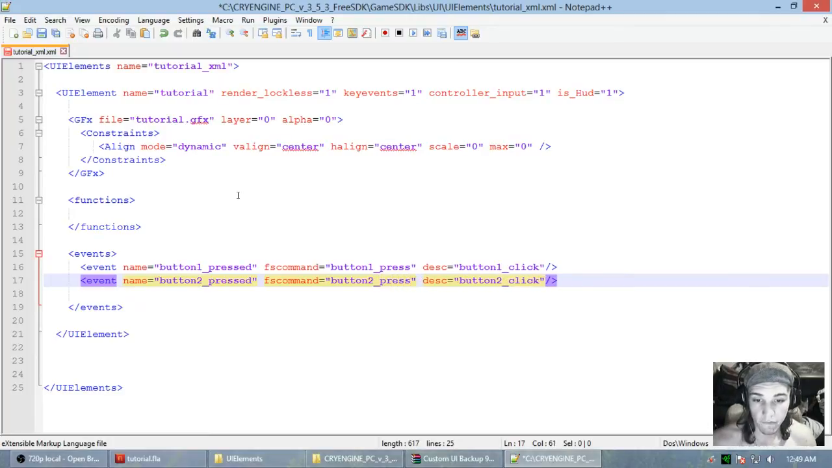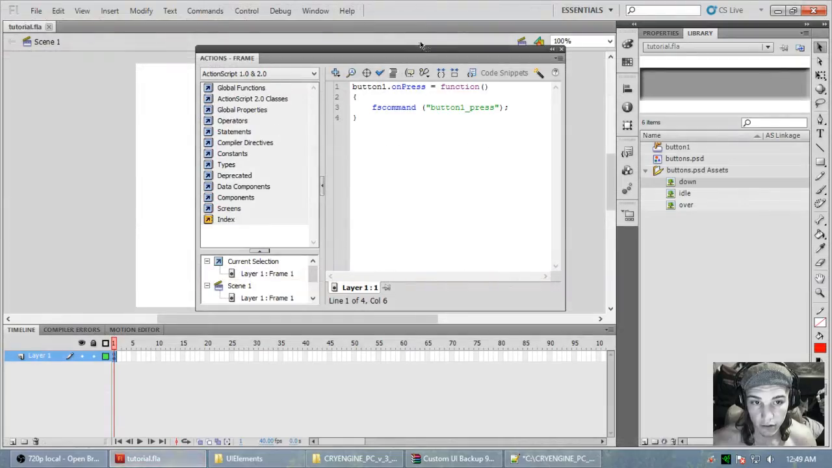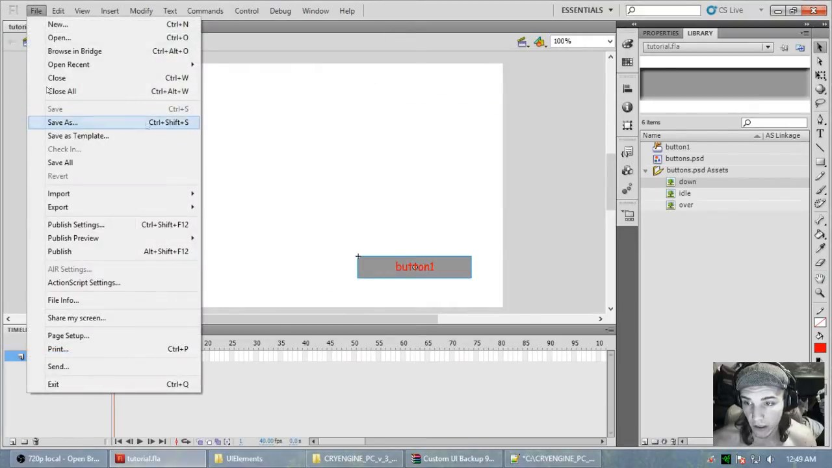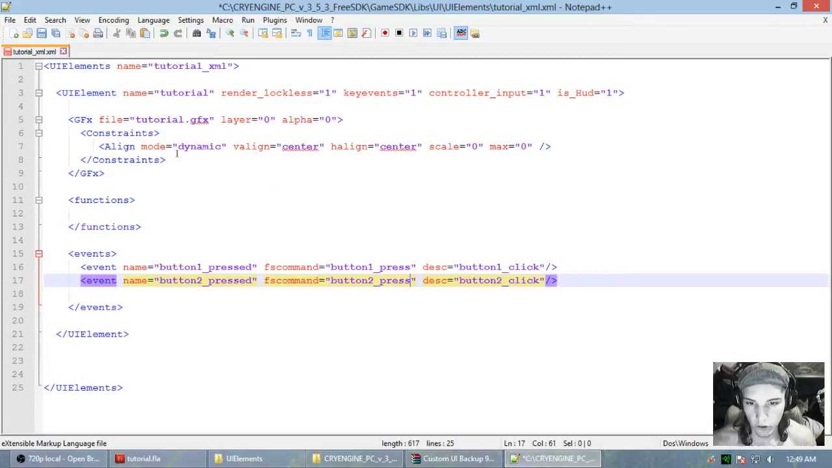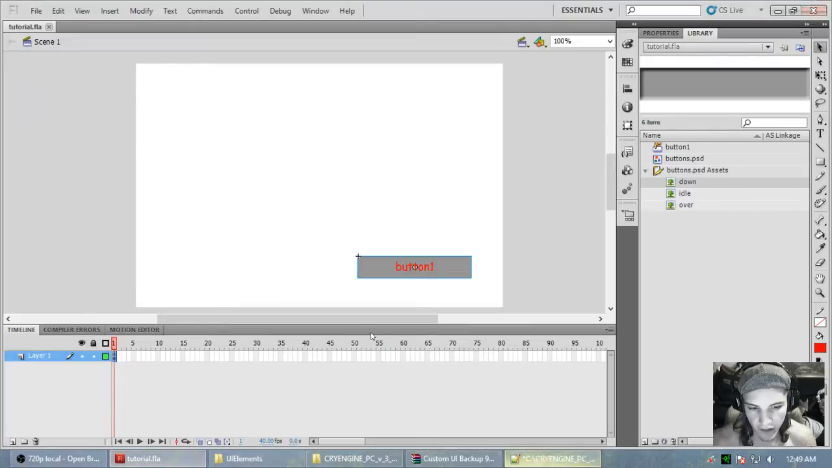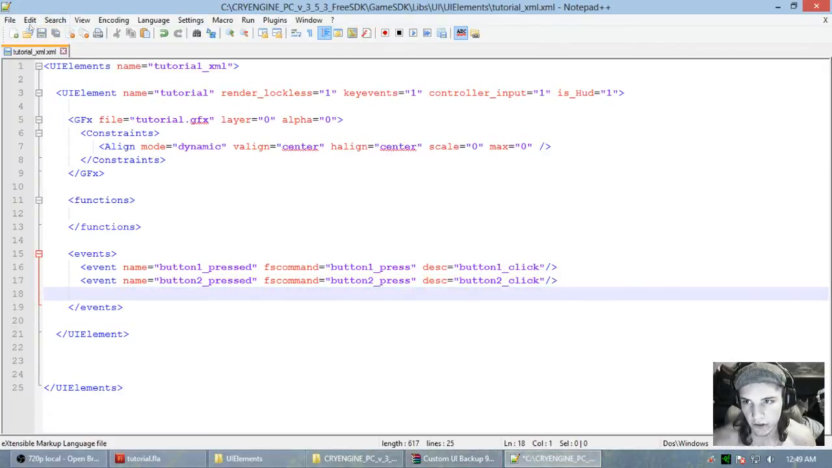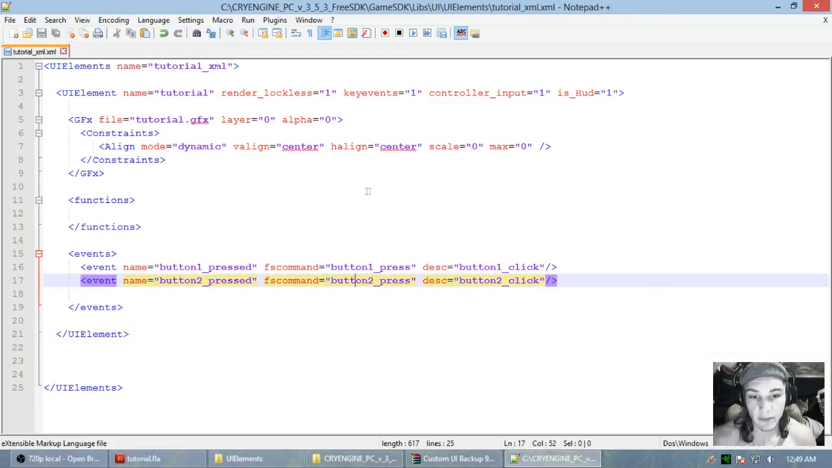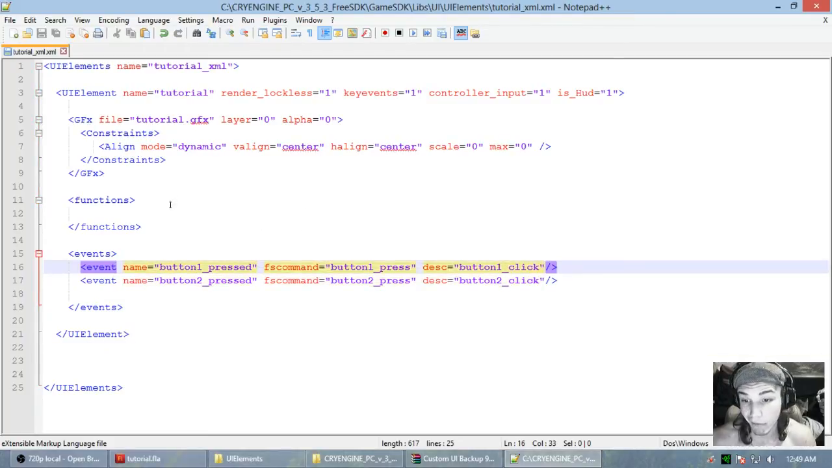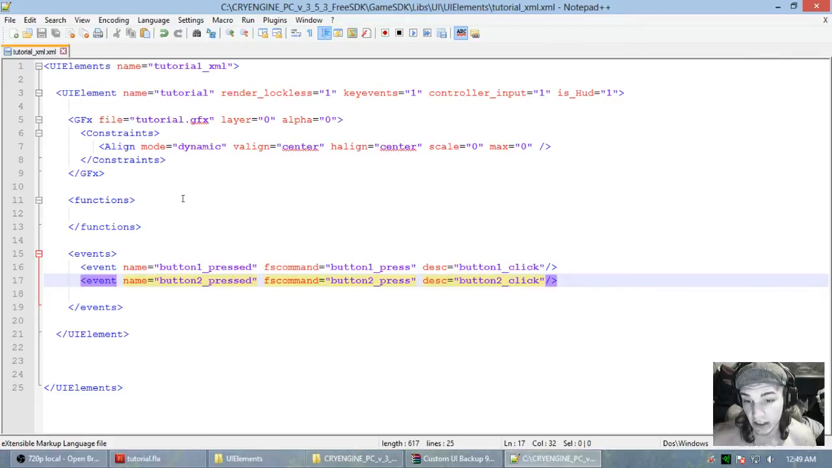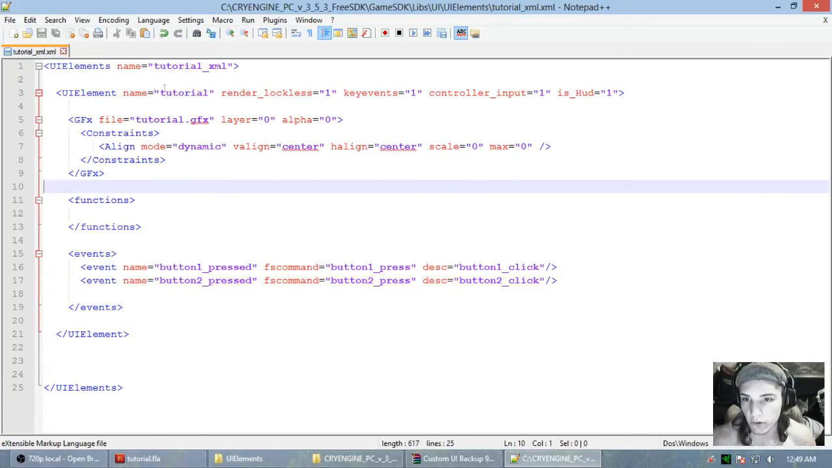Now, if the button 2 does not exist in here, doesn't matter. It's just not going to work. So you can theoretically make 5,000 buttons, and you really don't need all 5,000 in your flash file, in your GFX. So don't worry about that. So that's basic simple. Description doesn't really matter. Button name. I believe this is what is going to actually be displayed inside CRYENGINE editor. So it's pretty simple and straightforward. We'll get to that though. So tutorial.gfx, got your tutorial XML, got it.